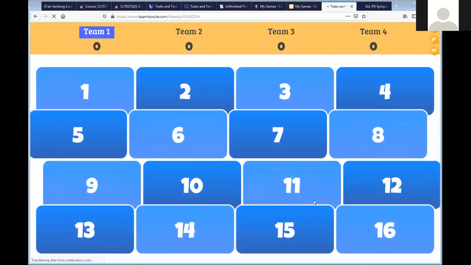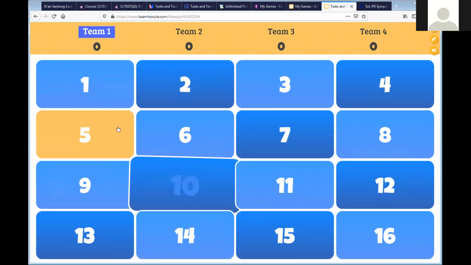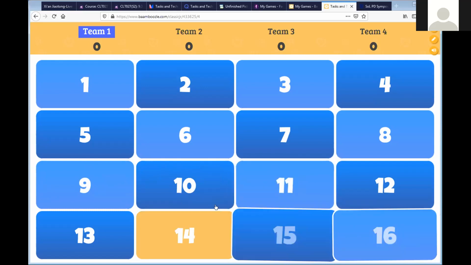Okay, so let's try this one. And then I group students into four. I will tell them which team you will be in. So team 1, team 2, team 3, and team 4. And then team 1, you will choose one question. Like Xiaoying, can you give me a number?